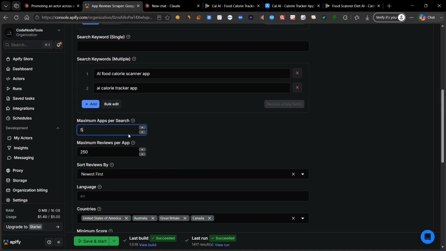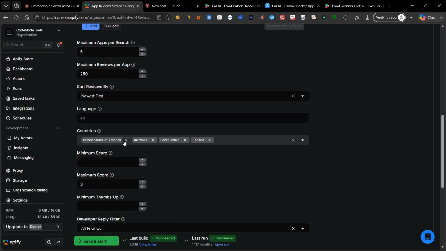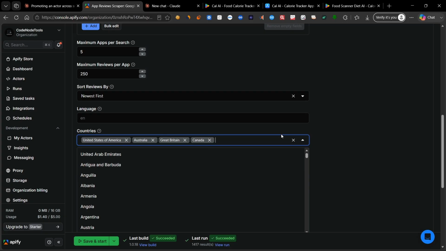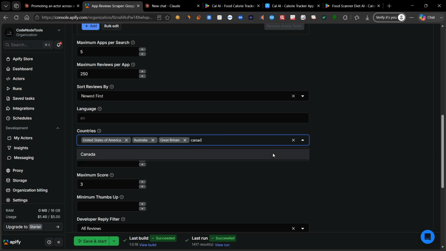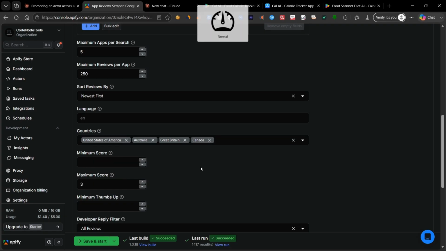Now the settings. Max apps per search, max reviews per app. Sort by newest. That part's straightforward. Countries. I'm picking where my actual target users are: US, UK, Australia, Canada.